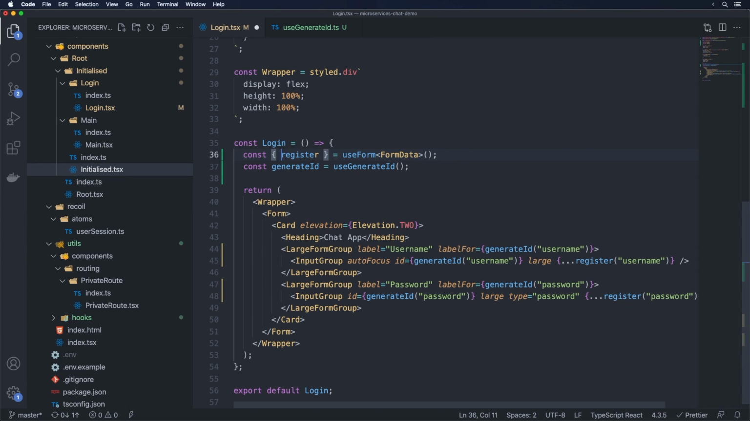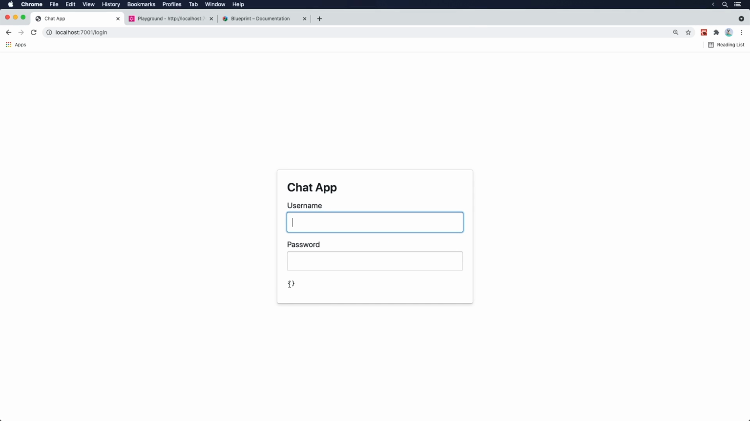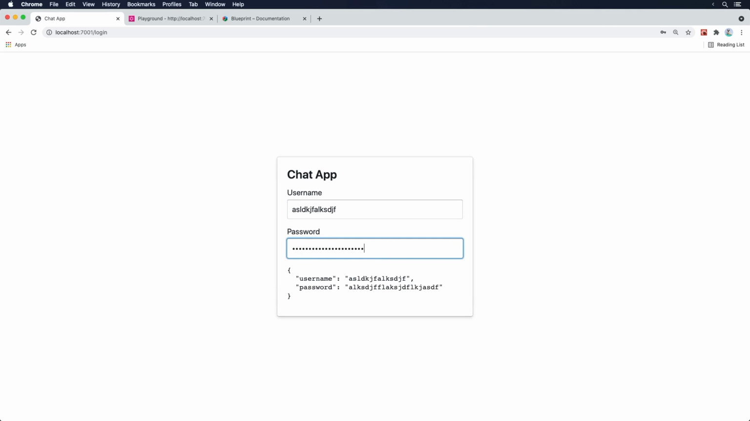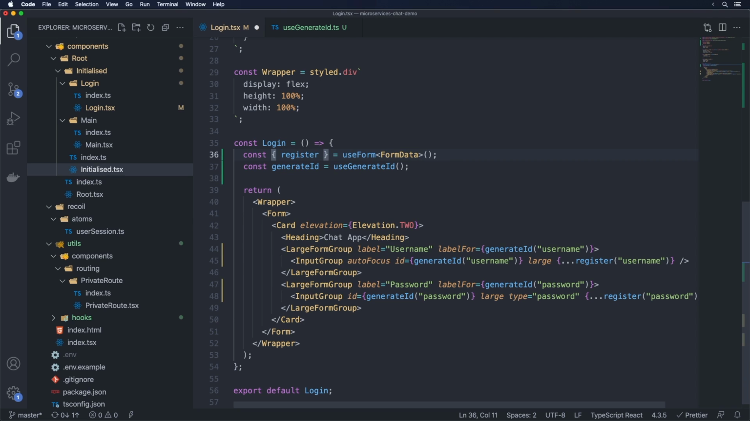So now we have a username and password, and the best way to test that is to do a watch, not formState. And we're going to put in a pre here, and then JSON.stringify, and then you can just run the watch function, which gives you back all the values from the form. And once you do that, you'll notice that we have a little thing here. And as you type the username and password, you notice that it populates it in there like so. So that means that that part is working, and we have integrated React Hook Form well for now, which is good.